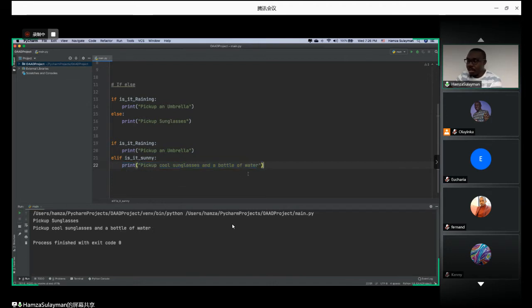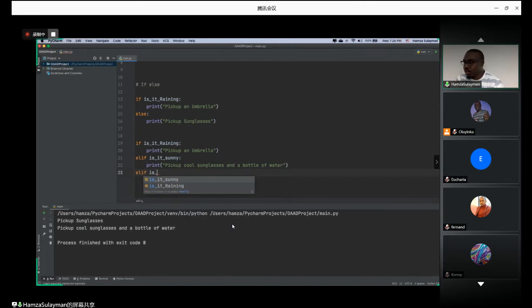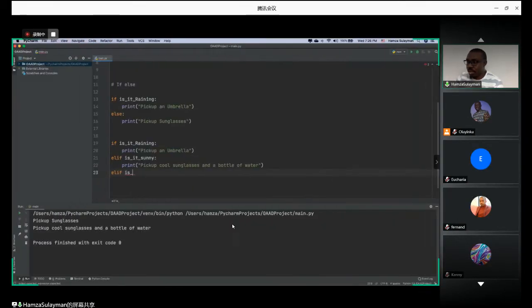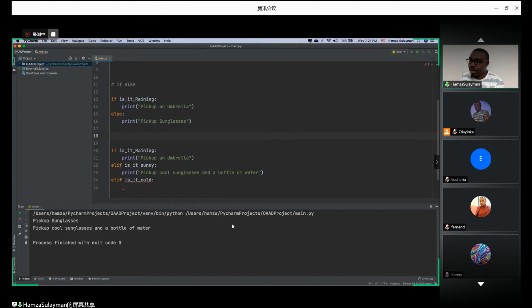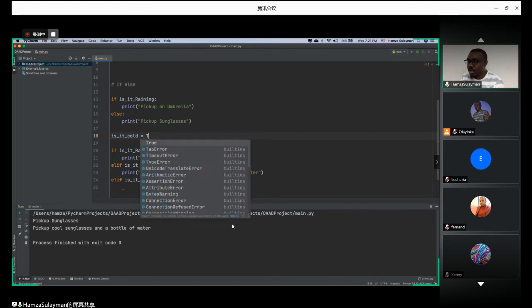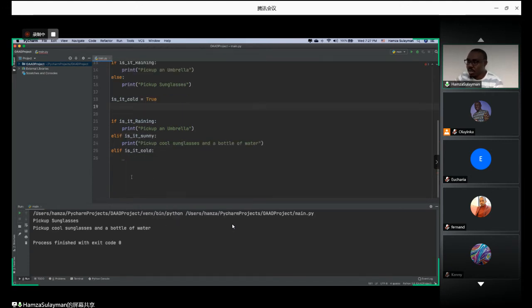So this is not all we have to ask. We have to ask another question. Else if, from the chart there, is it cold? You can see this one is highlighted in red because I didn't define that variable. You can still define it anywhere, not necessarily at the top, but usually people do it at the top so that when you are looking for a particular variable, you can easily go to it. So I make this one true, then I will come and print here, pick up a jacket.